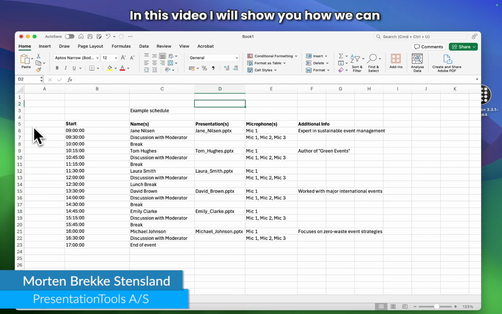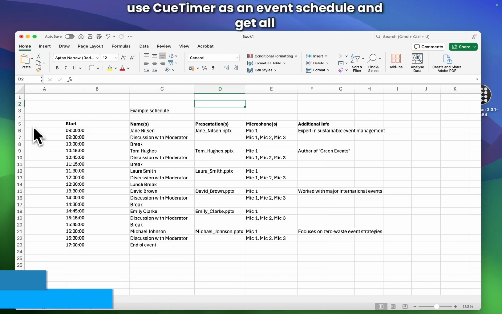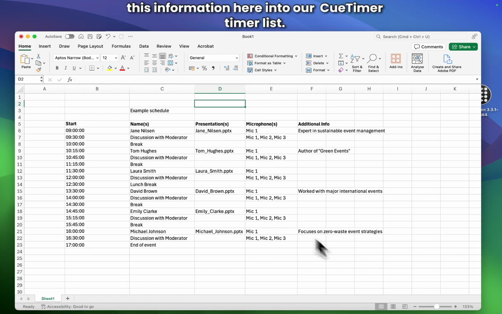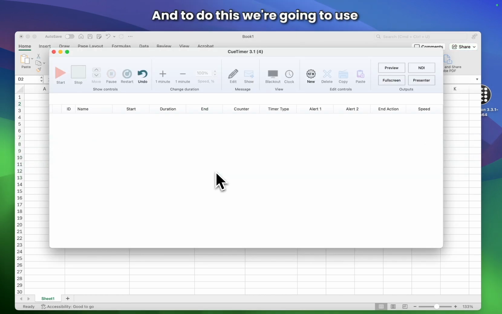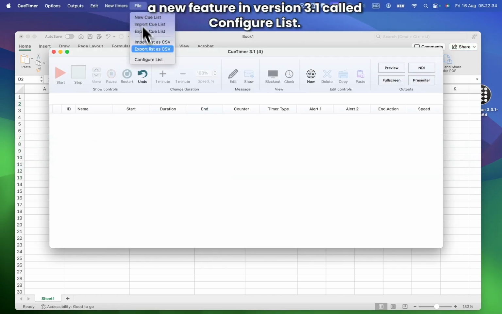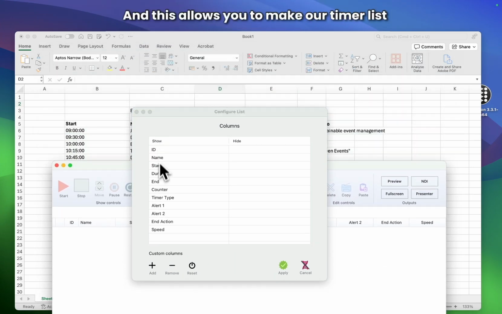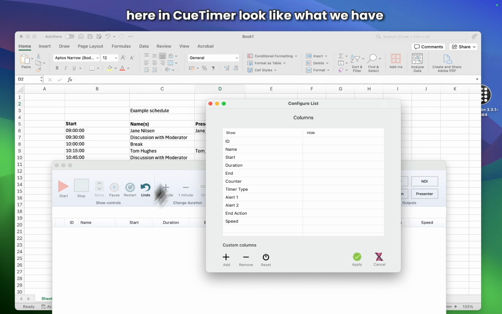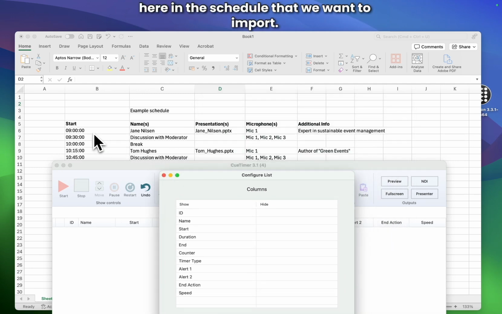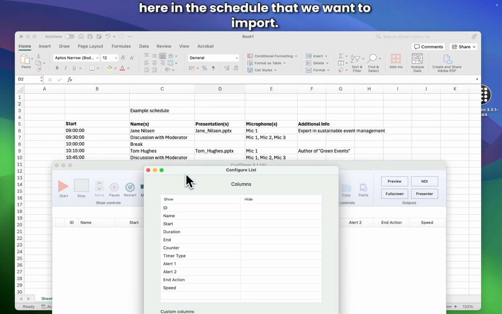In this video, I will show you how we can use CueTimer as an event schedule and get all this information here into our CueTimer timer list. And to do this, we're going to use a new feature in version 3.1 called Configure List. This allows you to make our timer list here in CueTimer look like the schedule that we want to import.